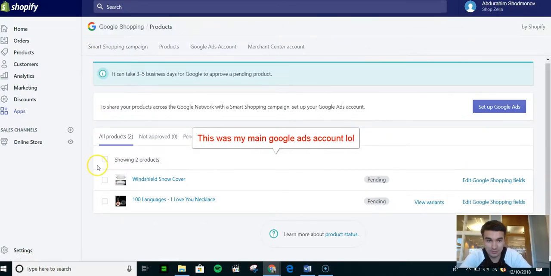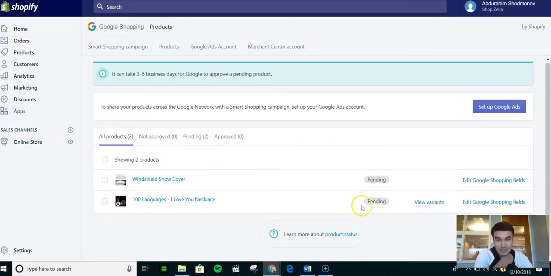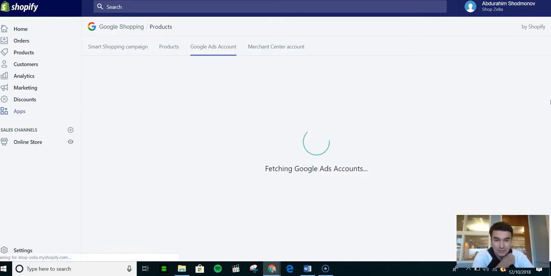So guys, we'll go back. This is the wrong page. But as you can see, it's literally pending. Once it's approved, you can create a shopping campaign from this. So what I will go ahead and do is set up the Google Ads account here.